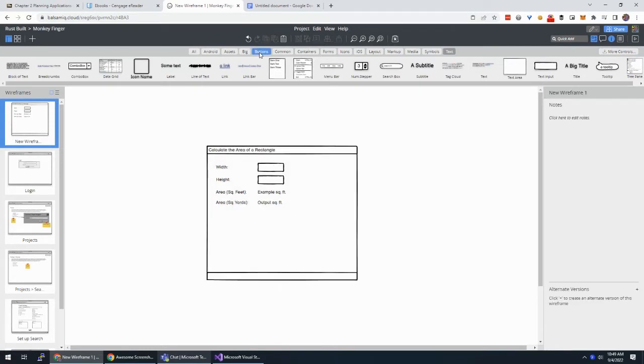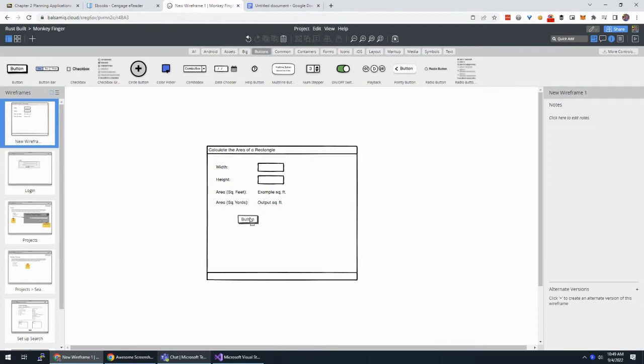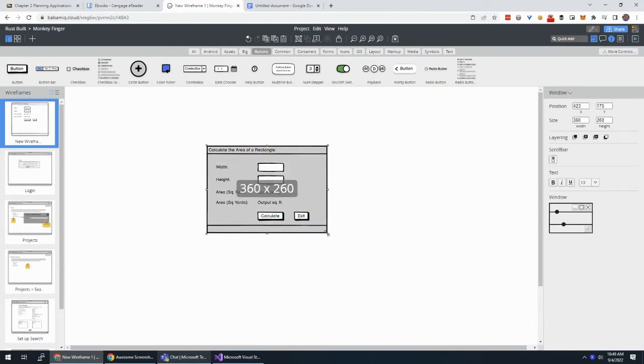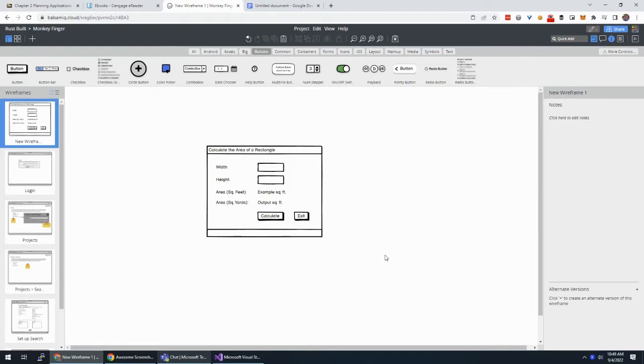We're getting there. We just need some buttons. I need a calculate button, and I need an exit button. So I believe this is what my application is going to look like. And can I zoom in on this? There we go.